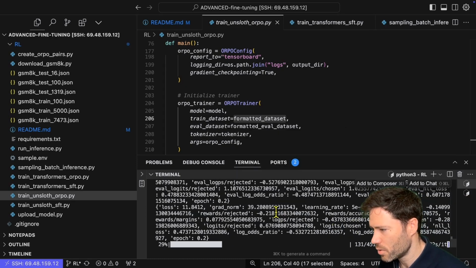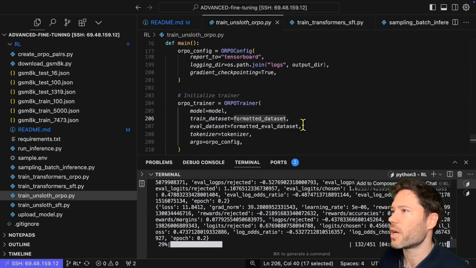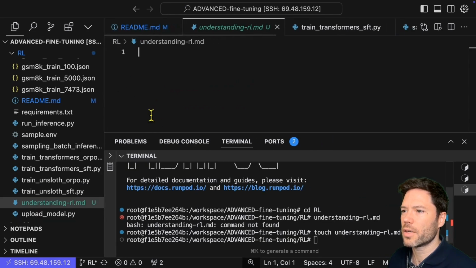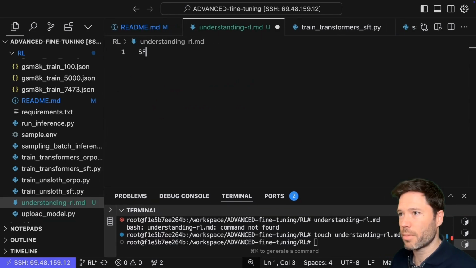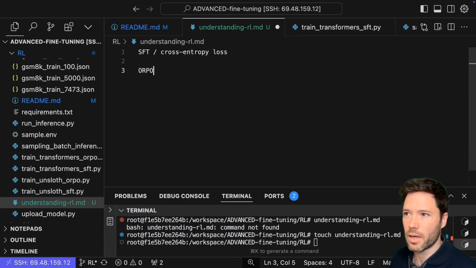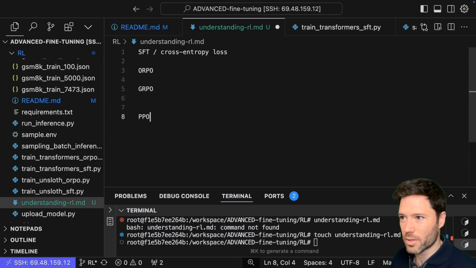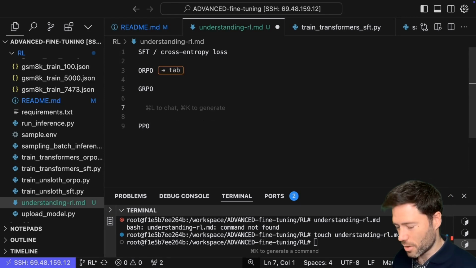I wonder, do I have time to? Yeah, I have time to talk about the general theory of ORPO. Okay, so I've got this file, and let's talk a bit about three things. Let's talk about supervised fine-tuning, by which I mean just using cross-entropy loss. Let's talk about ORPO, and then let's talk about GRPO. And we can also talk later about PPO. We can also maybe talk about TRPO.